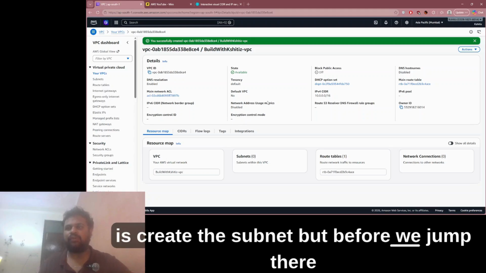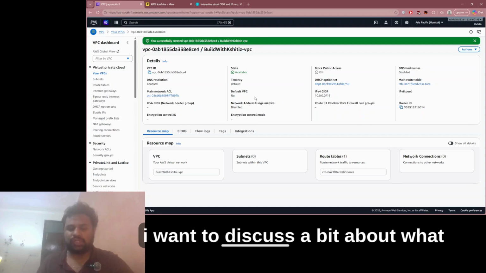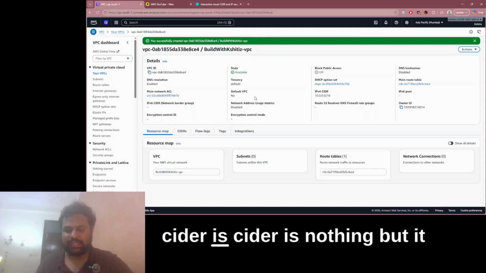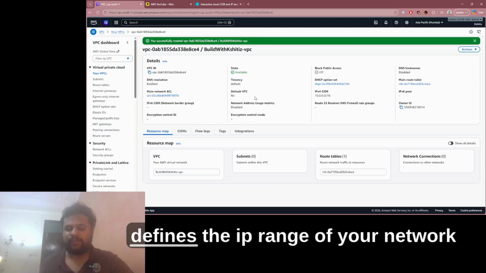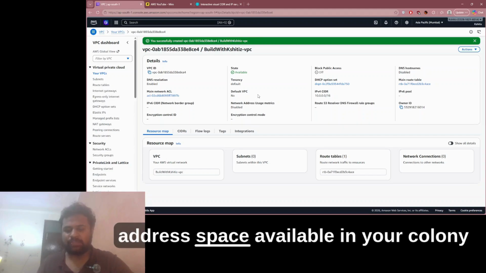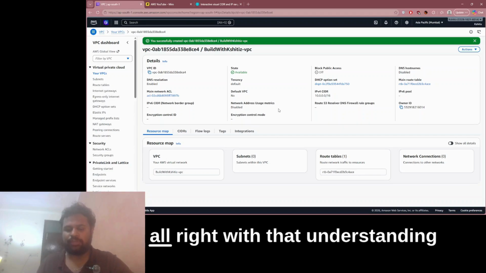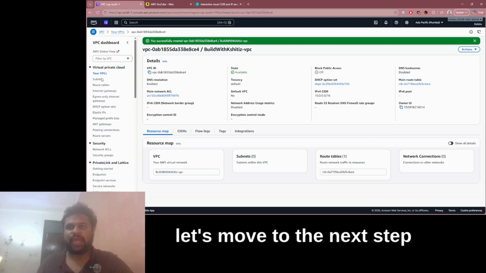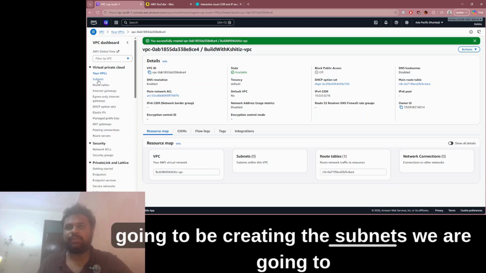But before we jump there, I want to discuss a bit about what CIDR is. CIDR is nothing but it defines the IP range of your network. Think of it as the total address space available in your colony. Alright, with that understanding, let's move to the next step, which is going to be creating the subnets.